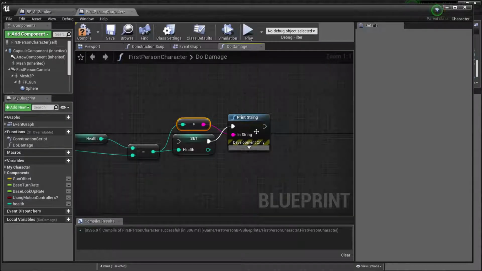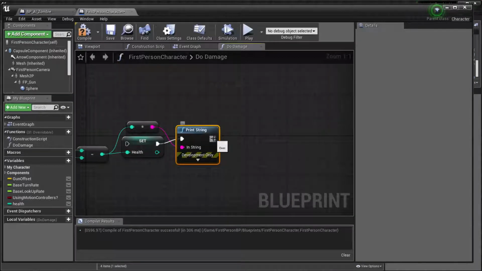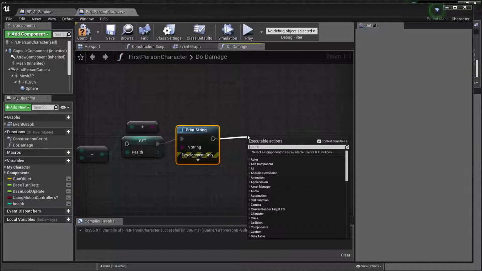Now, we can also do some other kinds of things. For instance, after it prints whatever our health is, let's create a branch to check if something is true.